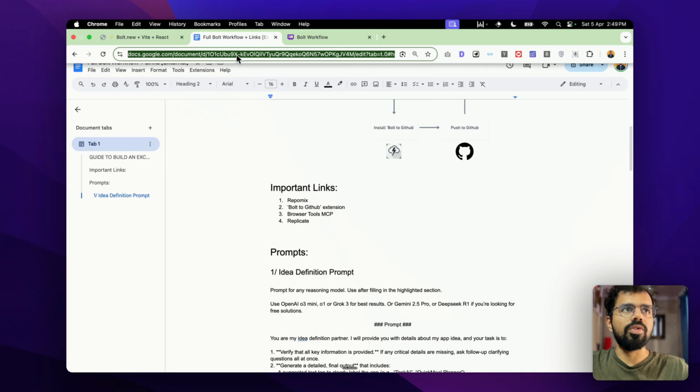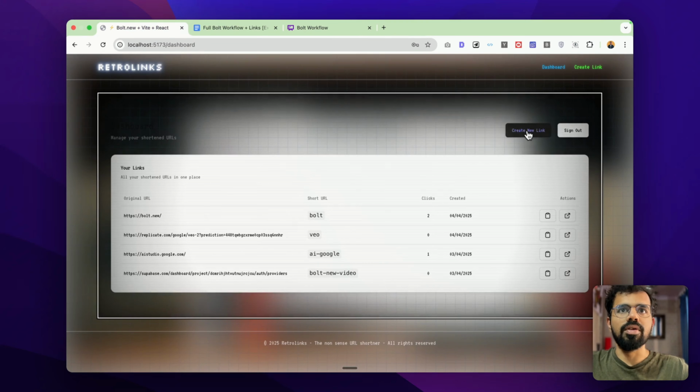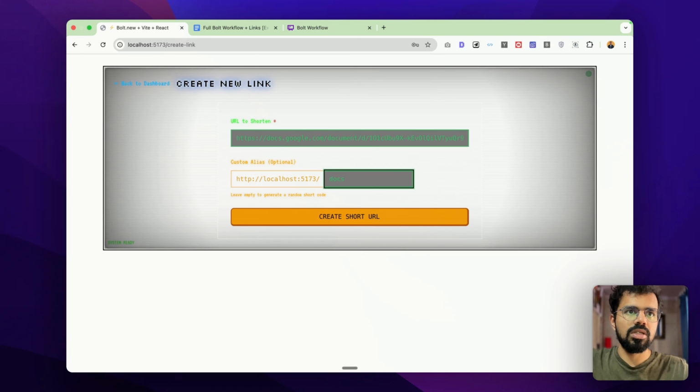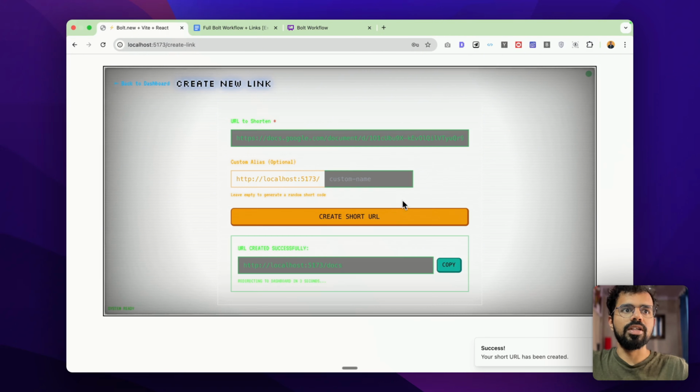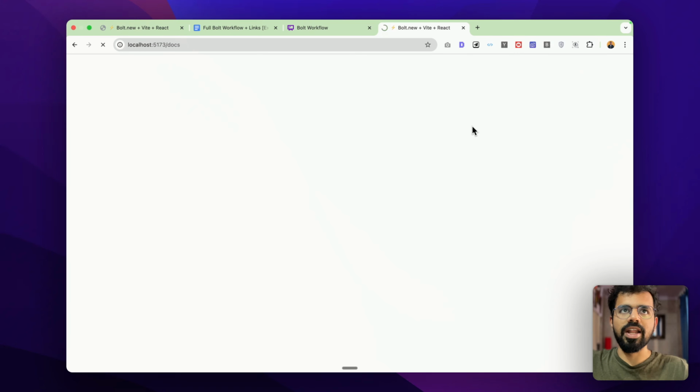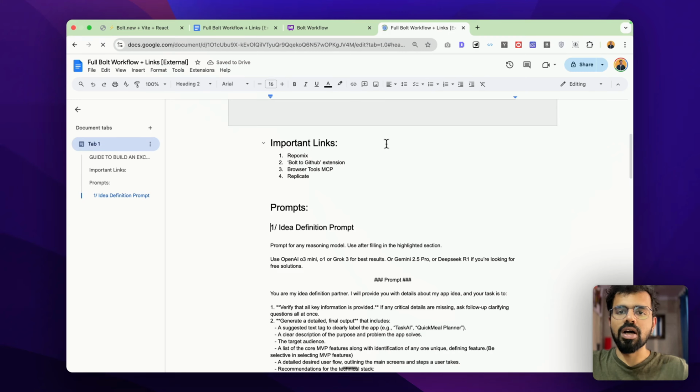Now I will copy one of these links and paste it here, and I will create a custom name for it. I will add this as docs. I will create the short link. And when I copy this link and run it in a new tab, this should redirect me back to the document. So let's wait a second. Yes, we are on the document.